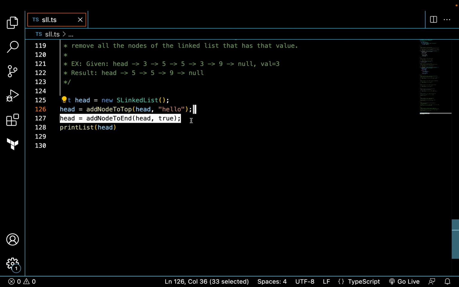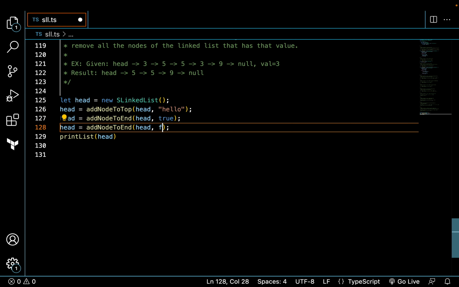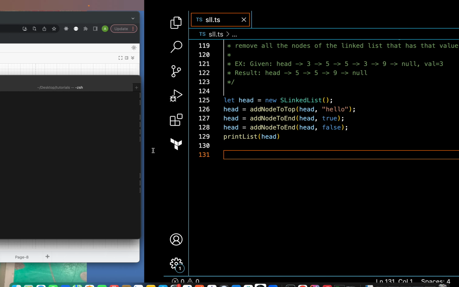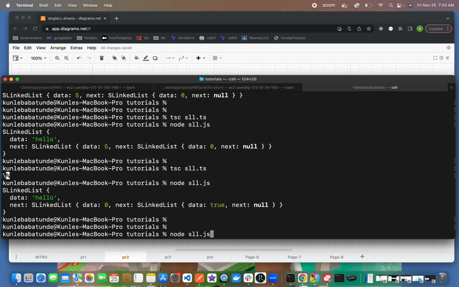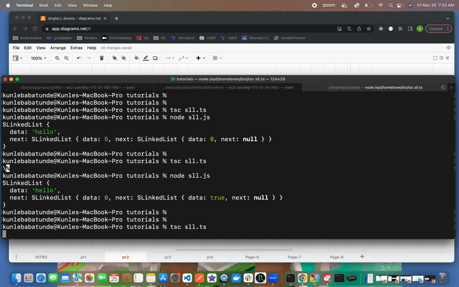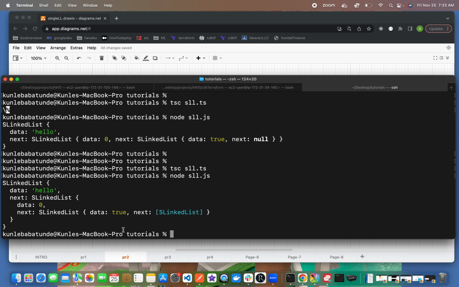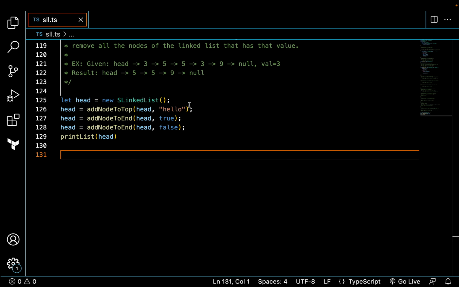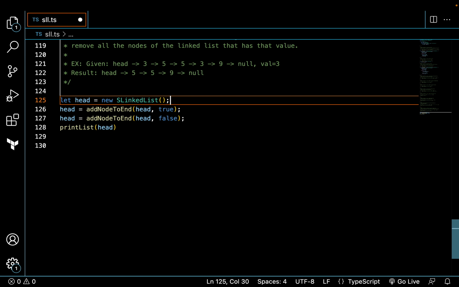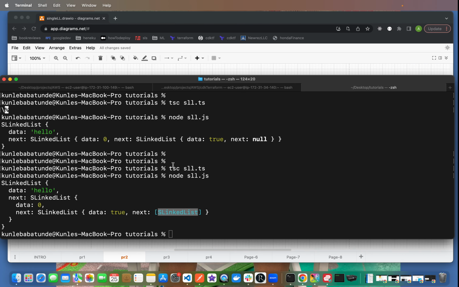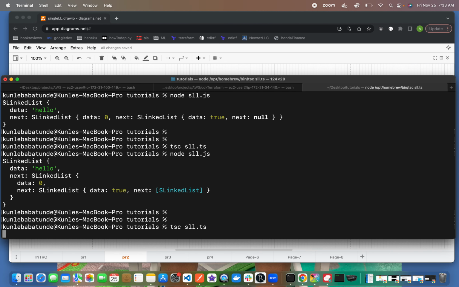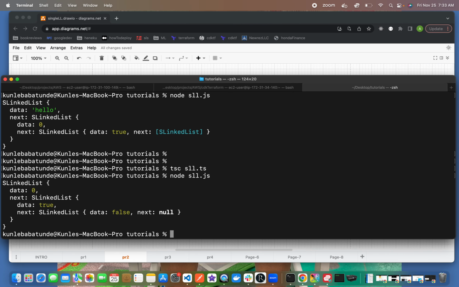Let's add false. False should come after the true. Compile, because we're using TypeScript, that's why. Execute. So false is here, you just can't see it because it's truncated. To see it, let's remove the hello. There we go. False. Awesome. All right, so let's go on to the next problem.